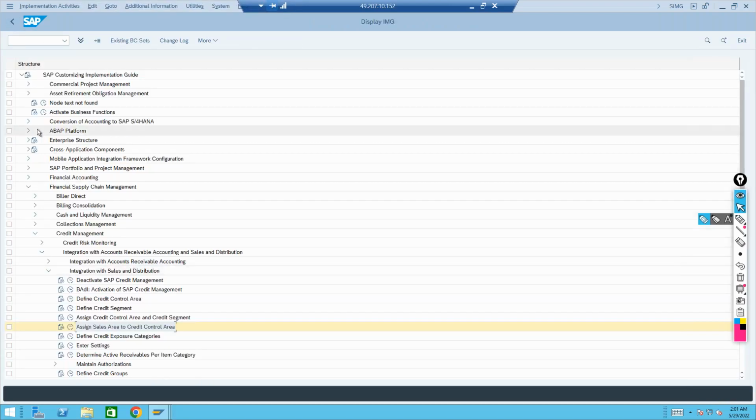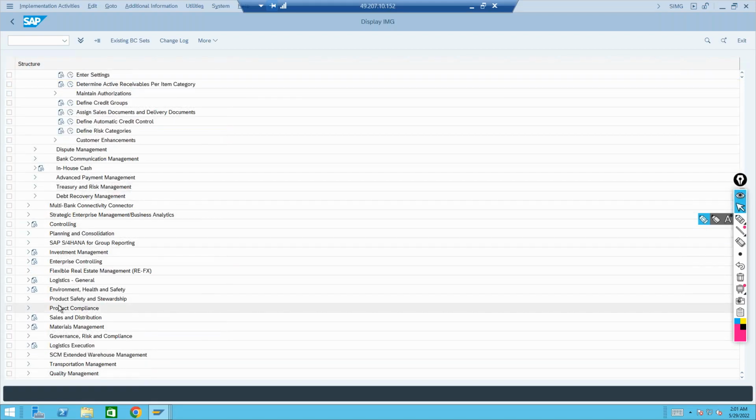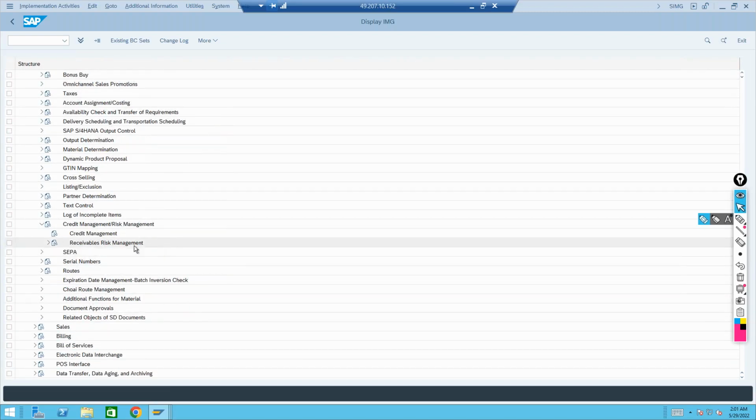We are in the S4 HANA system. We have this configuration in ECC. That is how tricky a question they ask in the interview. For sure it's there. Let me show you. It is under credit management, receivables and risk management.